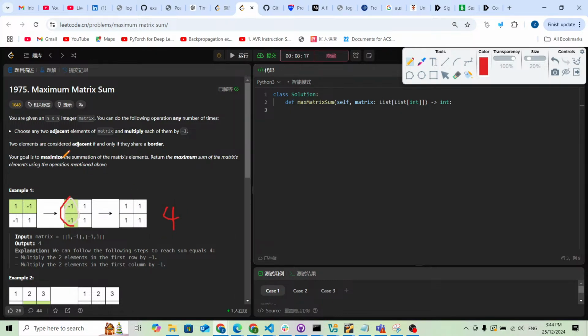Two elements are considered adjacent if and only if they share a border. So for any element, it can go to the top, right, bottom, or left. It can go in 4 directions. But each time, we can only choose two neighboring elements. Our goal is to maximize the summation of the matrix elements, so we return the maximum sum of the matrix elements using the operation above.